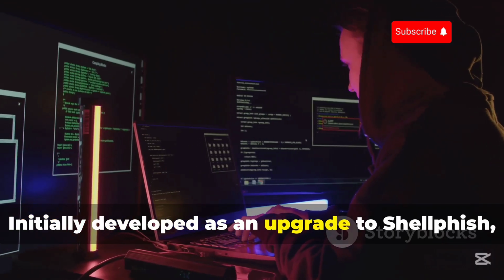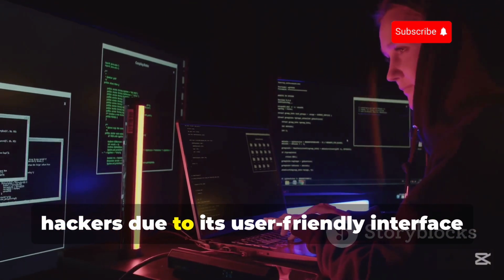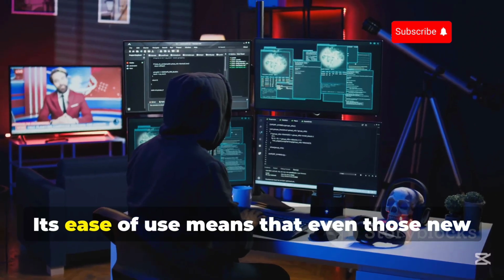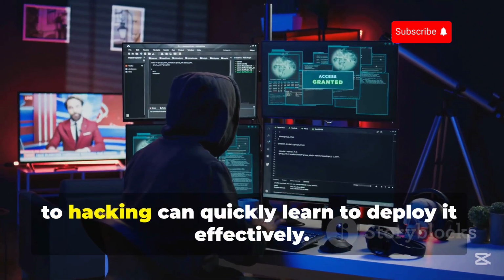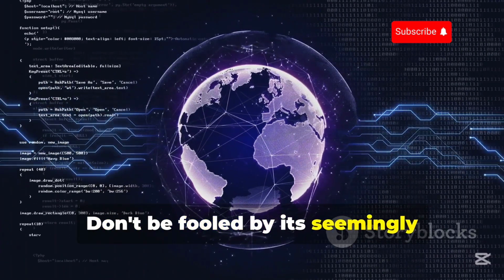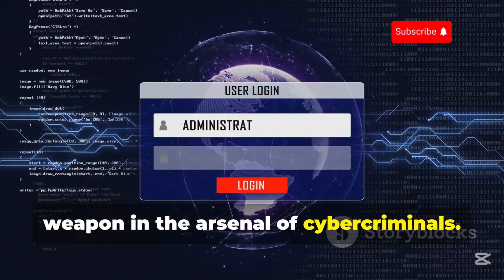Initially developed as an upgrade to Shellfish, Zphisher has become a favorite among hackers due to its user-friendly interface and extensive capabilities. Its ease of use means that even those new to hacking can quickly learn to deploy it effectively. Don't be fooled by its seemingly innocuous nature. Zphisher is a potent weapon in the arsenal of cybercriminals.